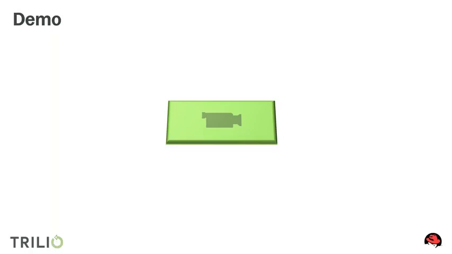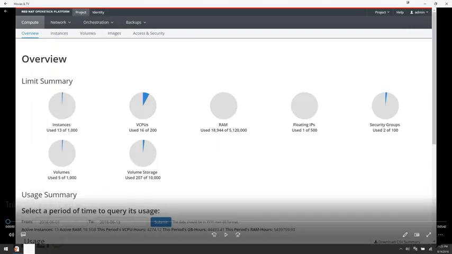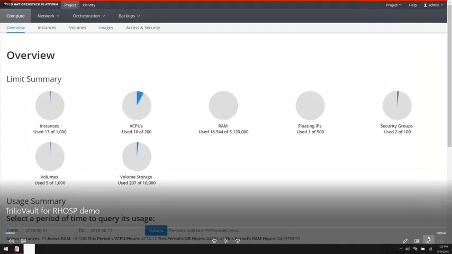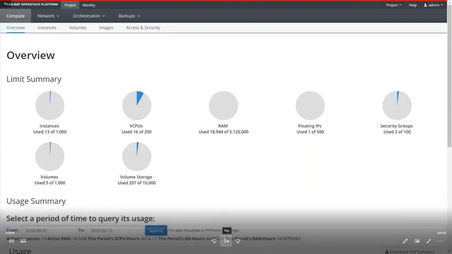And bring it over to the screen. And let's just go full mode here. All right, I recognize this screen. This is the Red Hat OpenStack platform dashboard.